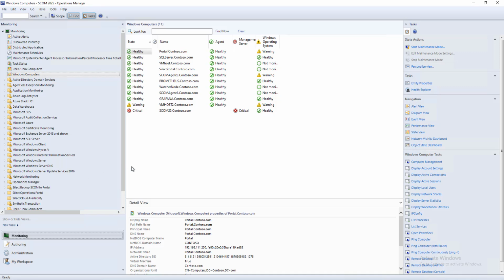And so I checked back in a few minutes later, and I can see now the agents have registered with the new SCOM 2025 management group. We can see the health of those agents. It's actually changing as monitoring configurations are being added.